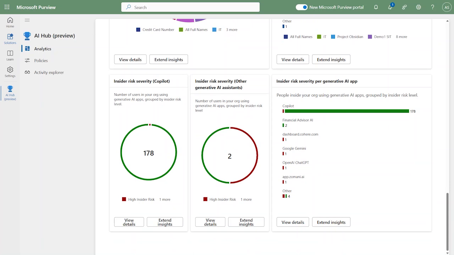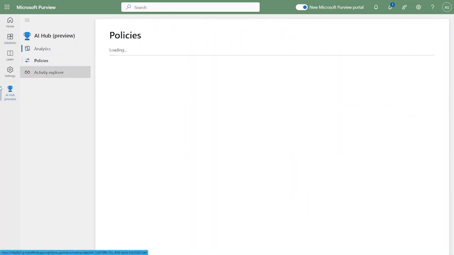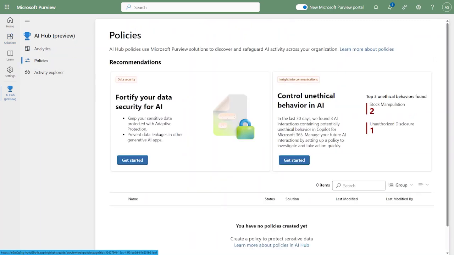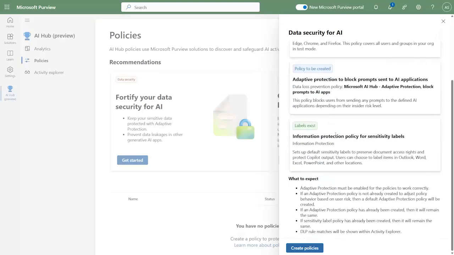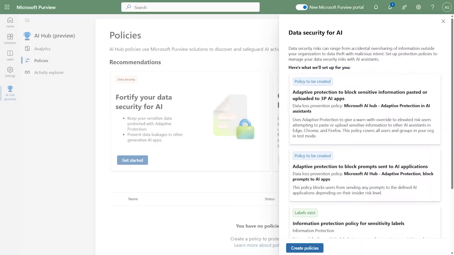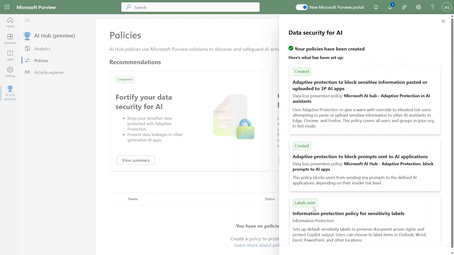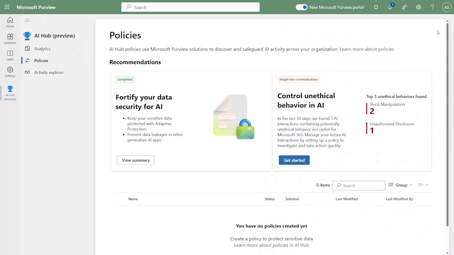You'll also notice that there's a Policies tab. The Policies tab allows you to take a look at the different policies you can apply to Copilot, so you're more compliant. And you can go and essentially create these policies and apply them to your Copilot so you're more likely to be compliant.